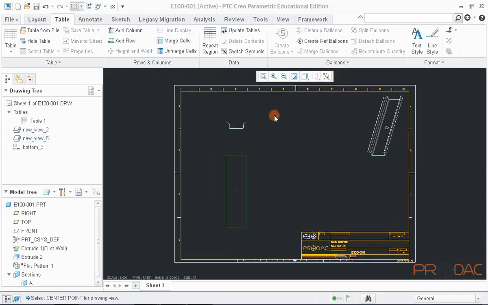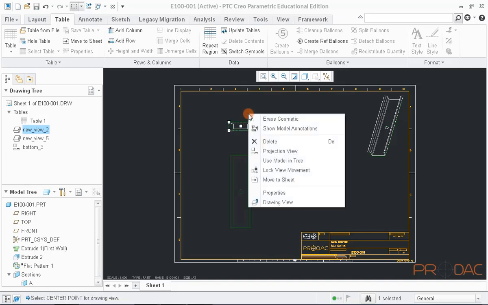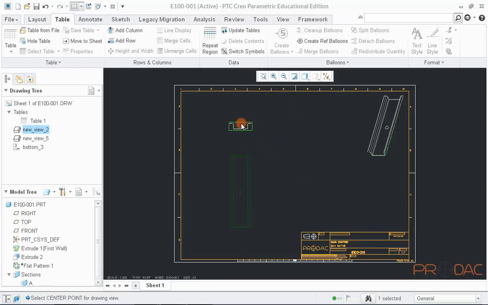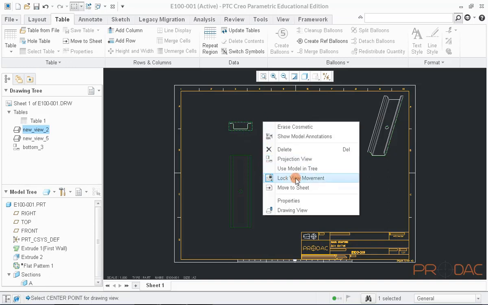You can notice that the views can be moved around easily, so we need to lock them. To do this, select the view and right-click. Select Lock View Movement in the pop-up menu. Now views are locked in its position. To unlock the movement, select the Lock View Movement option once again.